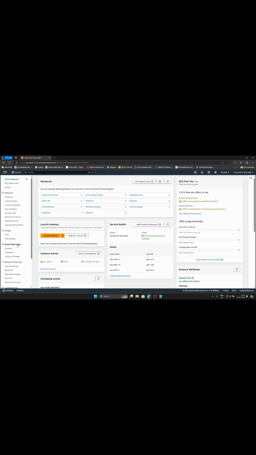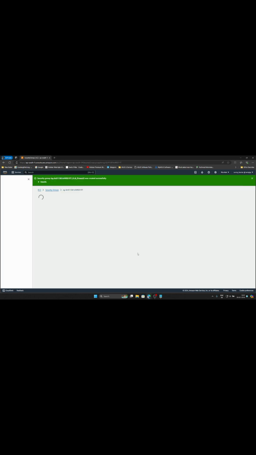For the elastic load balancer we have to configure the security group first. So create the security group for the elastic load balancer. I am going to name it ELB firewall. Then which traffic are we going to allow? We are going to allow only HTTP traffic. Select the inbound rule, select HTTP, source from anywhere, and create the security group.